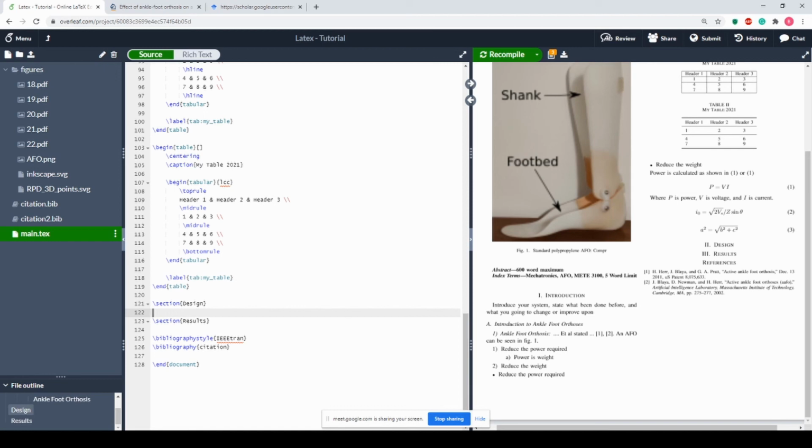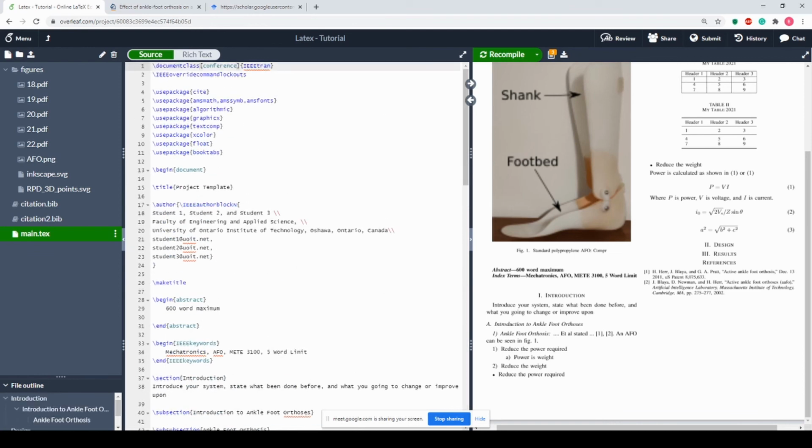Can you change the font and font size? So you can, and you can actually specify it up in the top. You could go 12-point font.